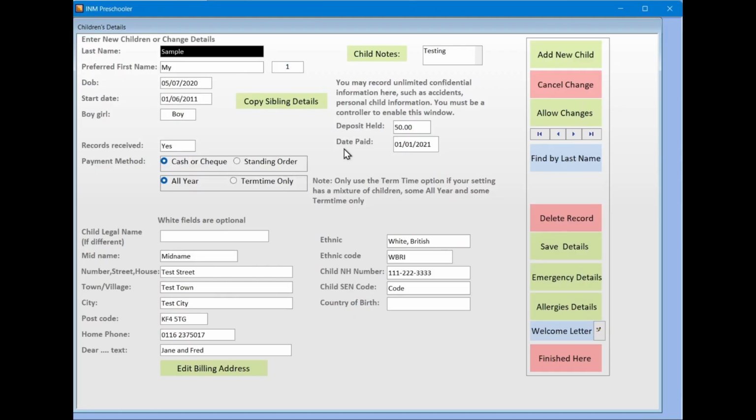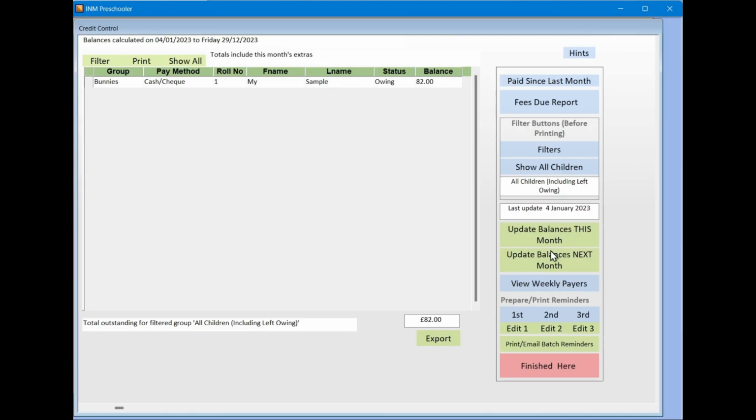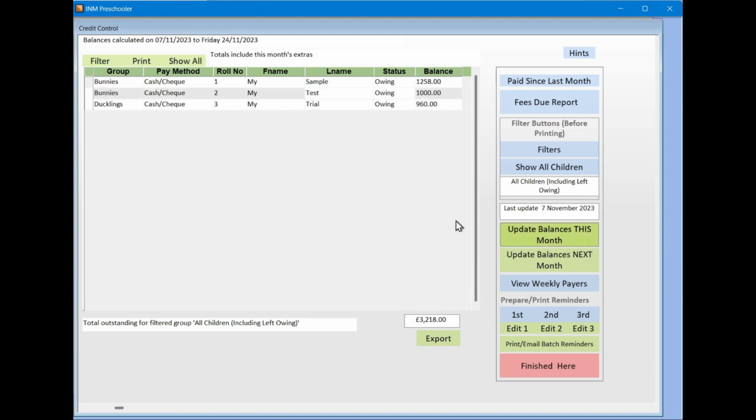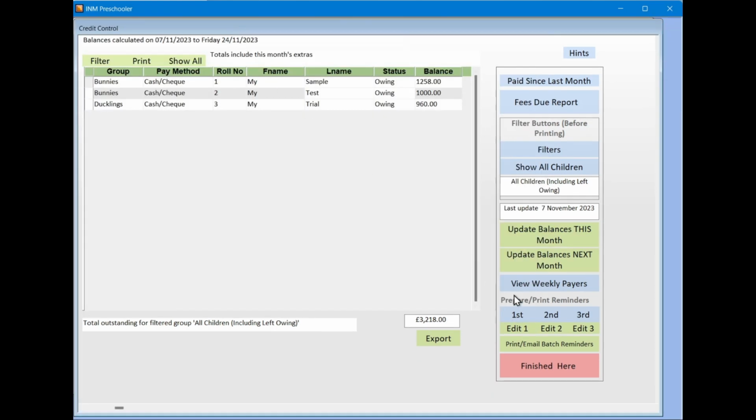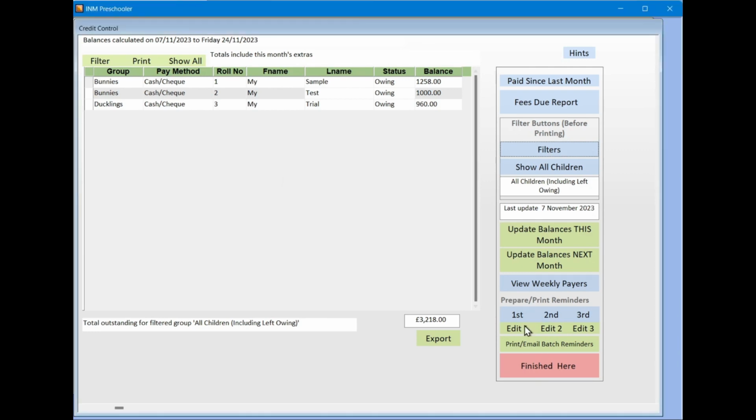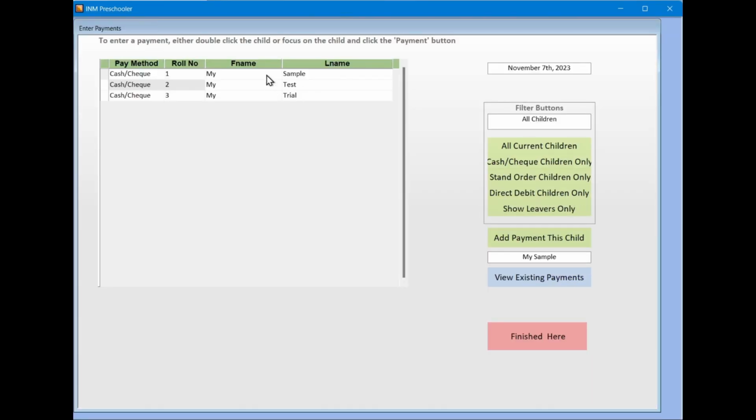On the right of the main screen there are several buttons. Enter new children to enter new starts. From Credit Control you can run an update for this or next month to see the overall balances of all children. You can also email or print reminders, single or batch, by using the Filters button to choose, for example, owing only. Payments, all names.